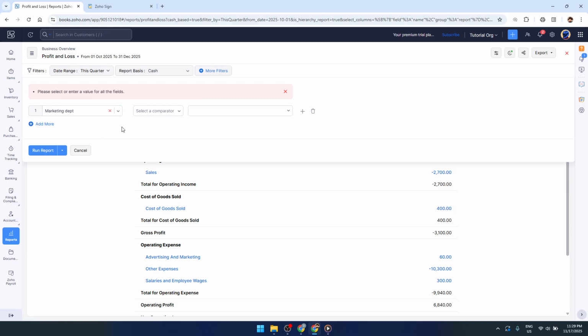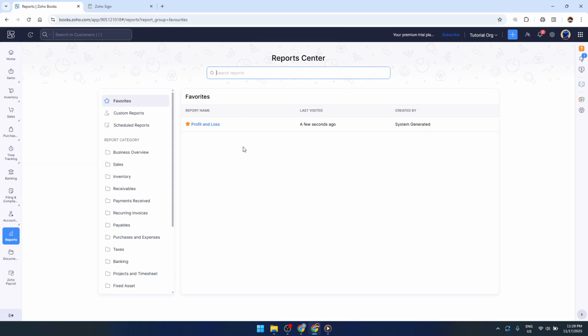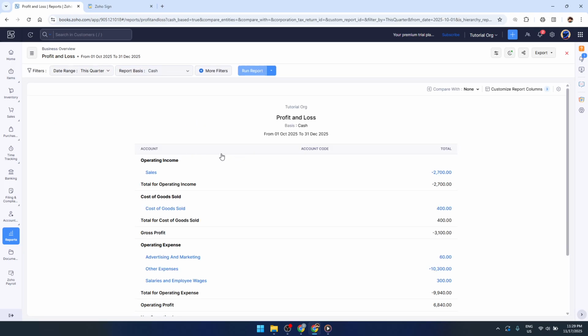That's all for today's guide on how to get a report of cost centers in profit and loss in Zoho Books. I hope you found this instructional breakdown helpful and easy to follow. Remember, keeping your financial tracking detailed and organized is key to understanding your business's health and growth.